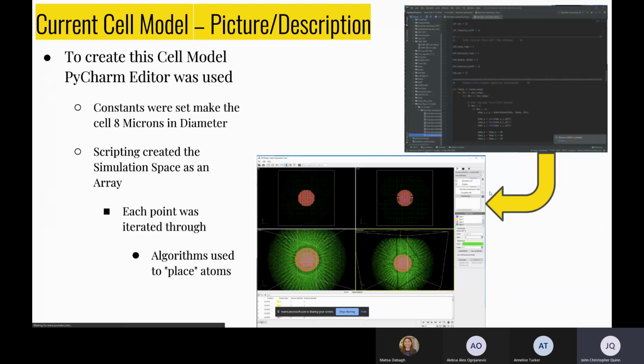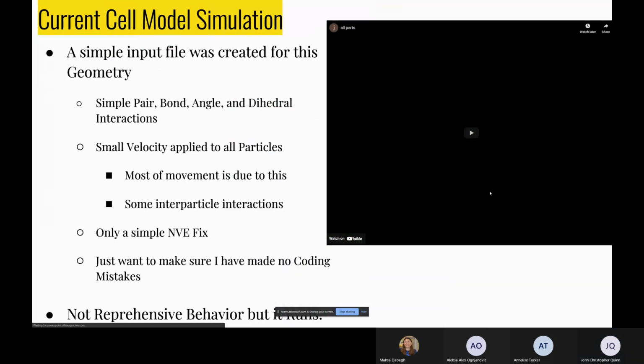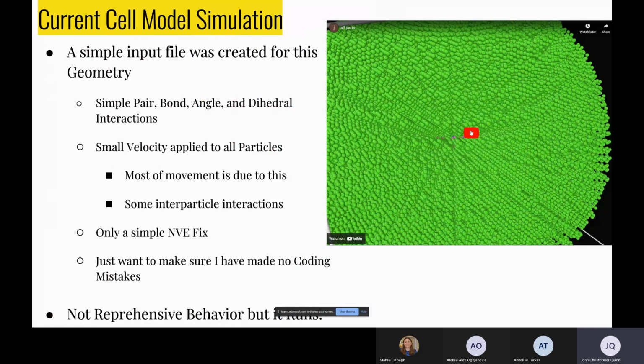So to create this cell model, obviously I used Python, like I said, and I kept constants. I set a couple of constants in particular to make sure that the diameter of the cell is 8 microns. And again, using scripting, I went through the spaces and array and placed all the water, membrane, cytoskeleton, and such. And then this is the video of the simulation I have.